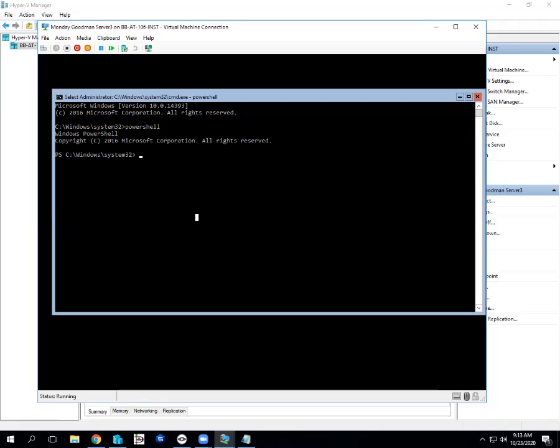So doing a quick Google search, it says I need to get net adapter binding with a switch called display name and *6*.